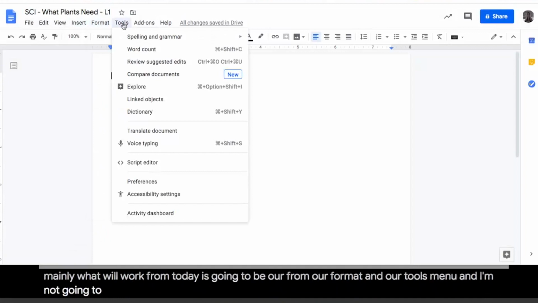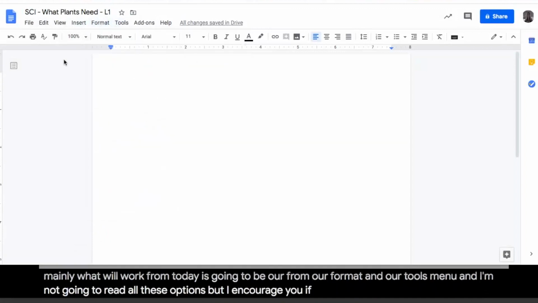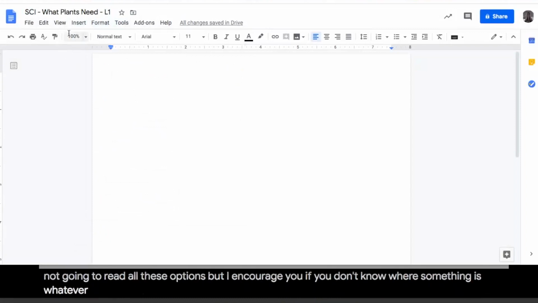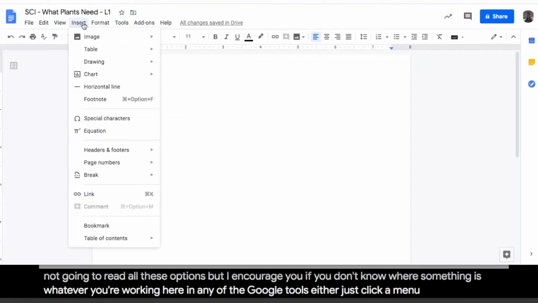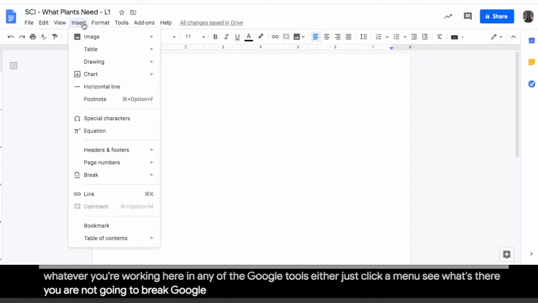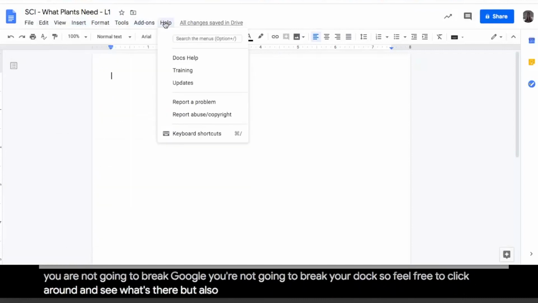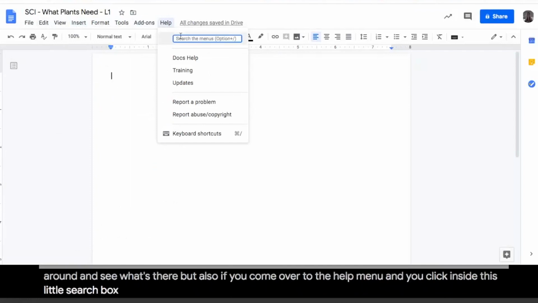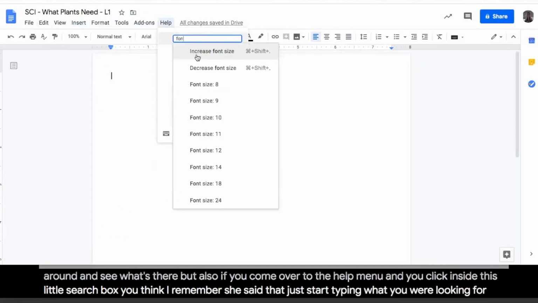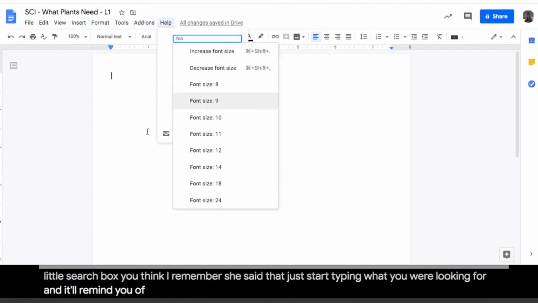And I'm not going to read all these options, but I encourage you, if you don't know where something is, whenever you're working here, in any of the Google tools, just click a menu, see what's there. You are not going to break Google. You are not going to break your doc. So feel free to click around and see what's there. But also, if you come over to the Help menu and you click inside this little search box, you say, I remember she said this. Just start typing what you were looking for, and it'll remind you of where to go for those things.